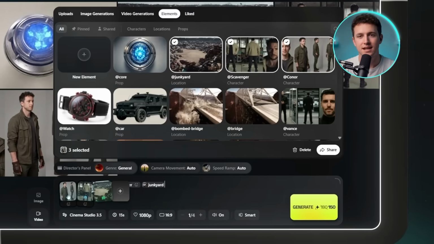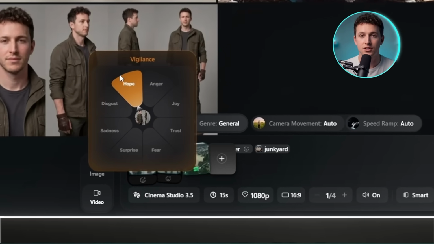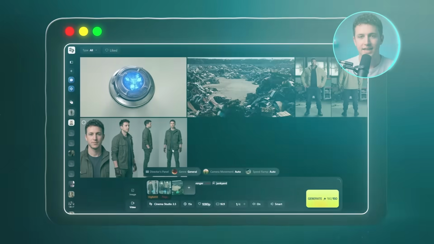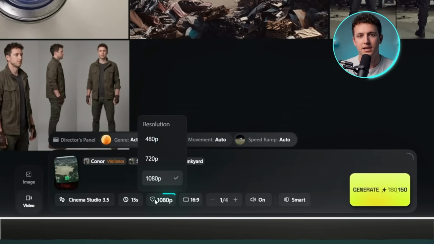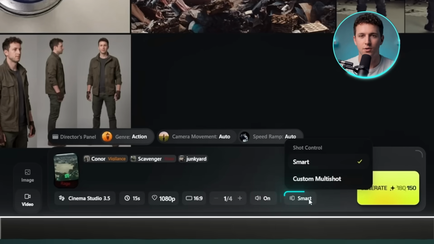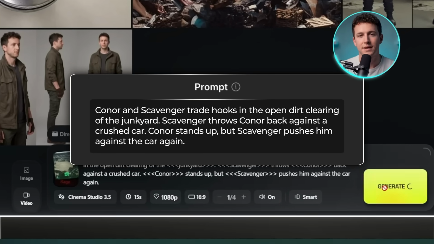You'll see an emotion selector below each character reference. Click the smile icon and set Connor to vigilance and Scavenger to rage. That emotional direction feeds into how the AI generates their expressions and body language, and it makes a real difference in how the scene reads on screen. For the settings, genre is action, duration is 15 seconds, resolution is 1080p, aspect ratio is 16:9, audio is on, and shot control is set to smart. The prompt for this first clip describes Connor and Scavenger trading hooks, and it's our opening scene.